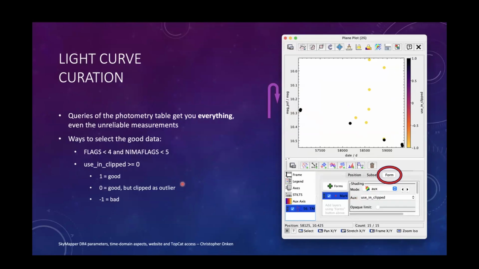So use_in_clipped can take on three values. One is a good value, a good measurement from the image, which we've used in generating the average value in the master table. If it was clipped as an outlier, it will have a use_in_clipped value of 0. And if it's just a bad measurement, it'll have a use_in_clipped value of -1. You can see here in the color coding, all of these very bright measurements over here at later times have a use_in_clipped value of -1 because those are deeper images and this bright source was saturated.